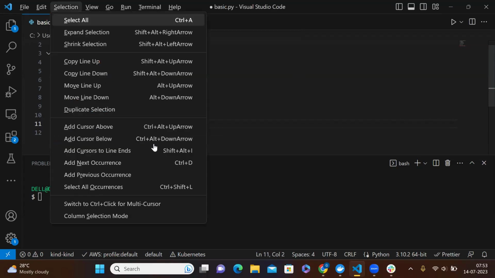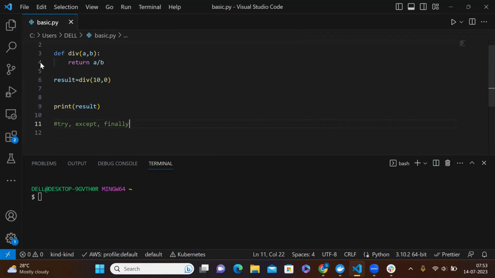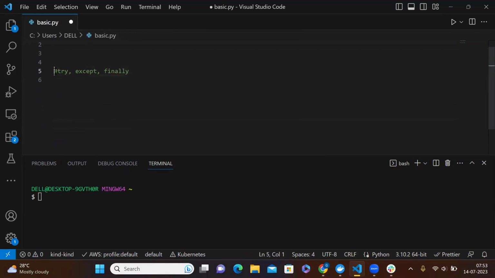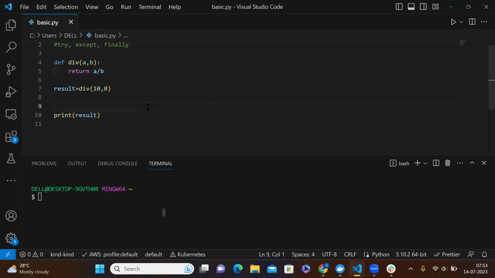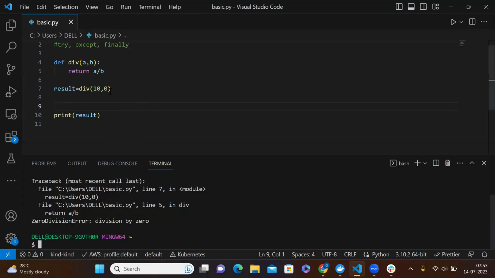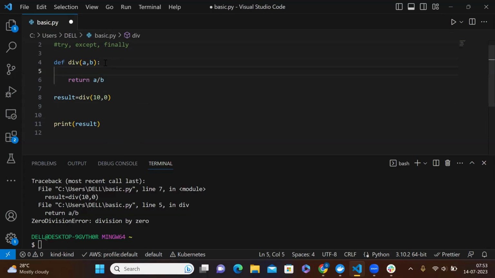So what does it actually do? Suppose we take this program for example. In this program, if we want to do exception handling, the program should not come out in such a bad way, but smoothly, the exception should be handled. So how can we achieve that? Currently, we are getting this kind of output, but we do not want this kind of output. We want something different. For that purpose, we can write a try block.